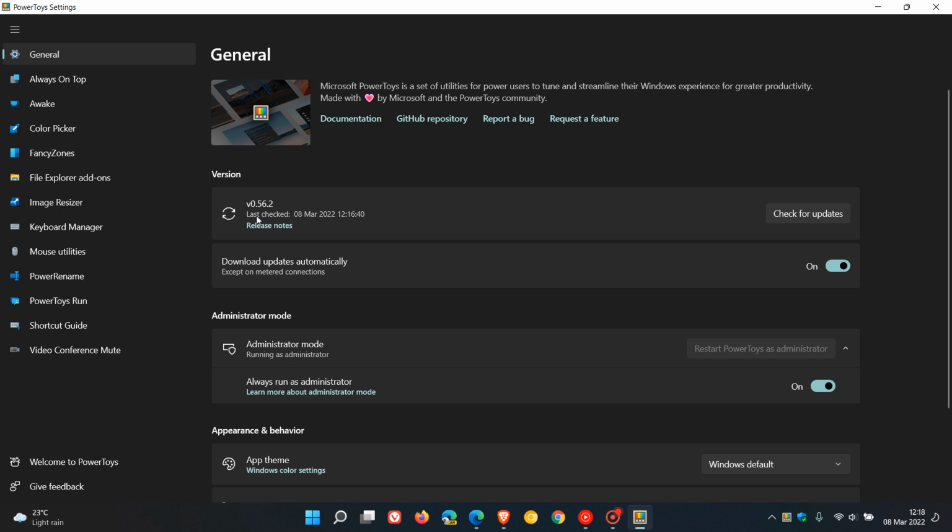And the latest version, as mentioned, is version 0.56.2, which adds that new adjustability shake distance setting to Find My Mouse, and also a couple of bug fixes.